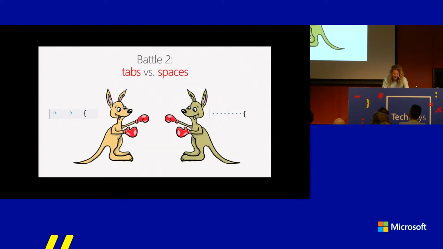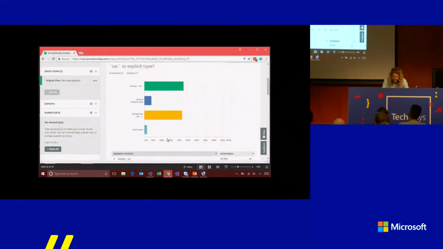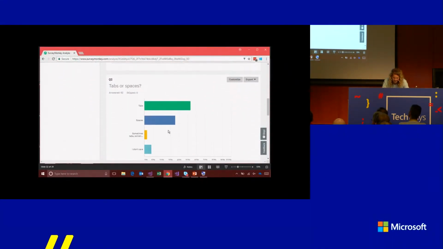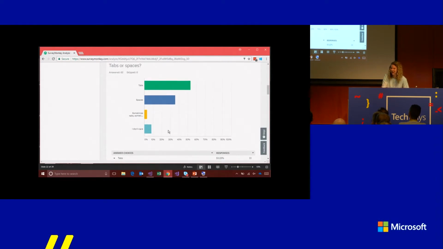All right, tabs versus spaces. How do we feel about this one? Oh, surprise! I was not expecting that one. So tabs is the winner, the majority. But more people don't care this time, so that's comforting, I guess.